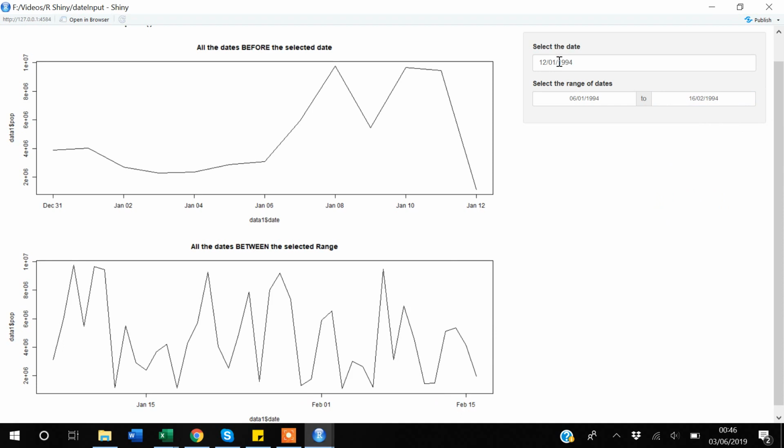So the first function is the date input function, and the second function is date range input. The first function allows us to select only one date, whereas the second function allows us to select a range of dates.